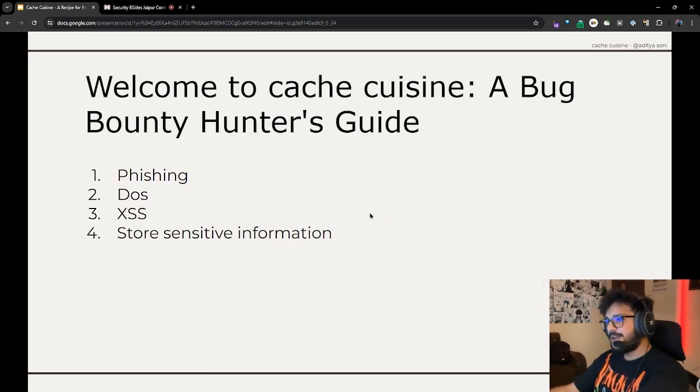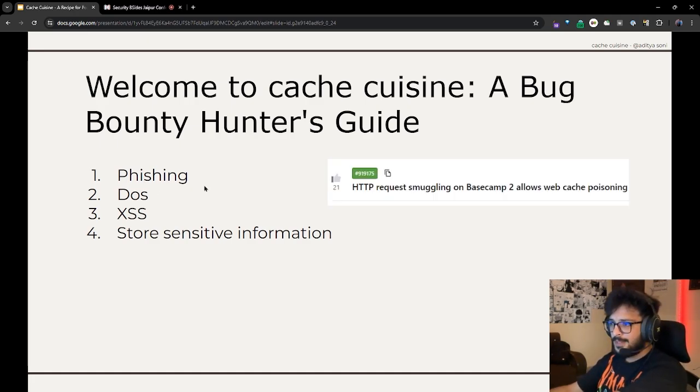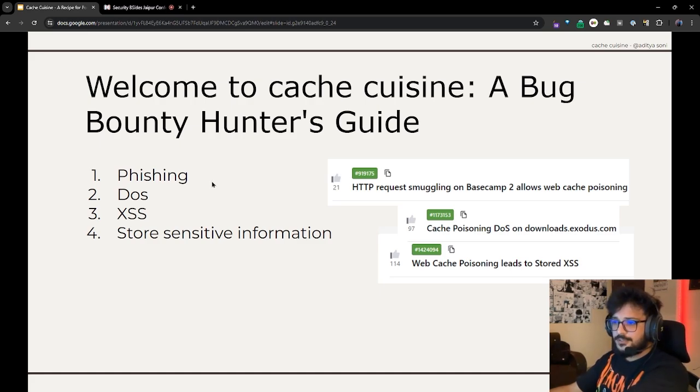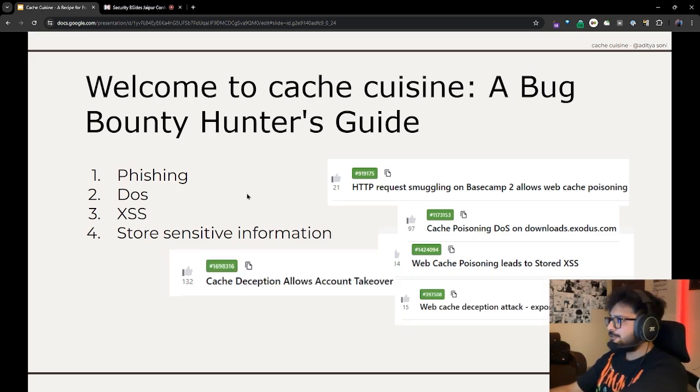Welcome to Cache Cuisine, a bug bounty hunter's guide. In this, I will try to cover some topics such as phishing, DOS attacks, XSS, and how cache poisoning can also be used to store sensitive information. That is called a cache deception attack. We are not discussing cache deception in this talk. We will be more focused on cache poisoning.